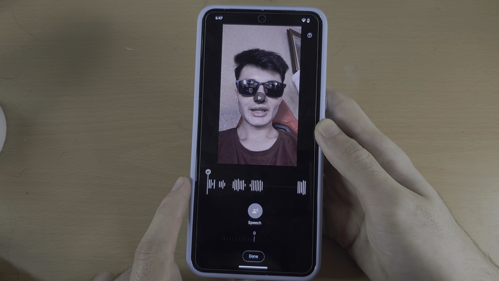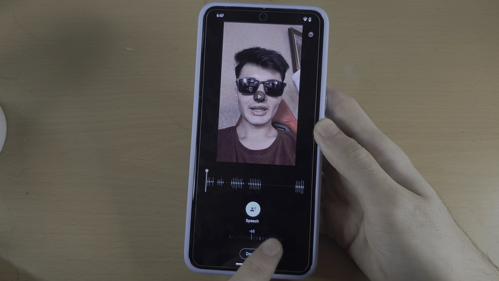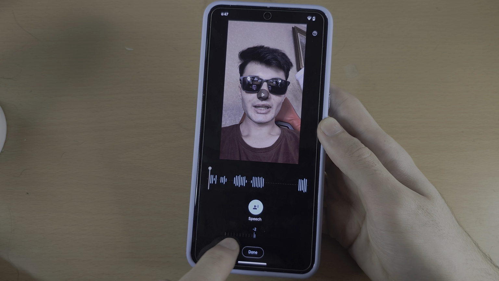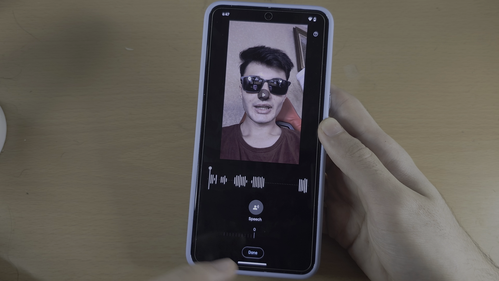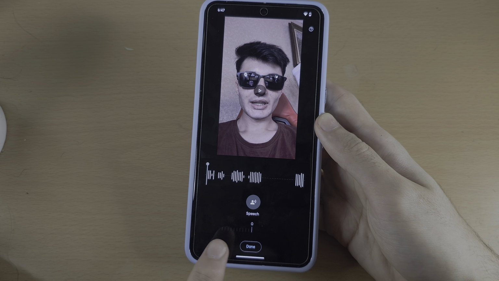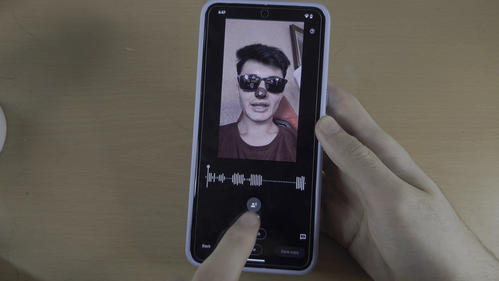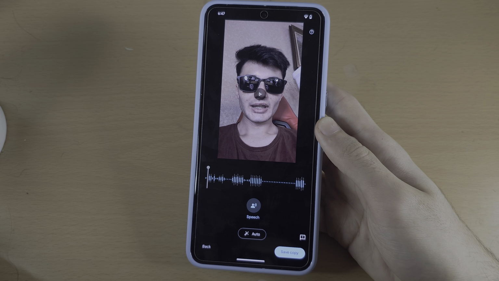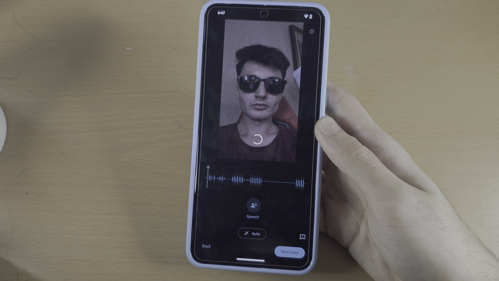If we tap on speech, we can lower or increase the speech sounds. If there was a dog barking, you'd be able to tap on that and lower or increase those sounds. So I'll just lower the speech and I'll save like this.